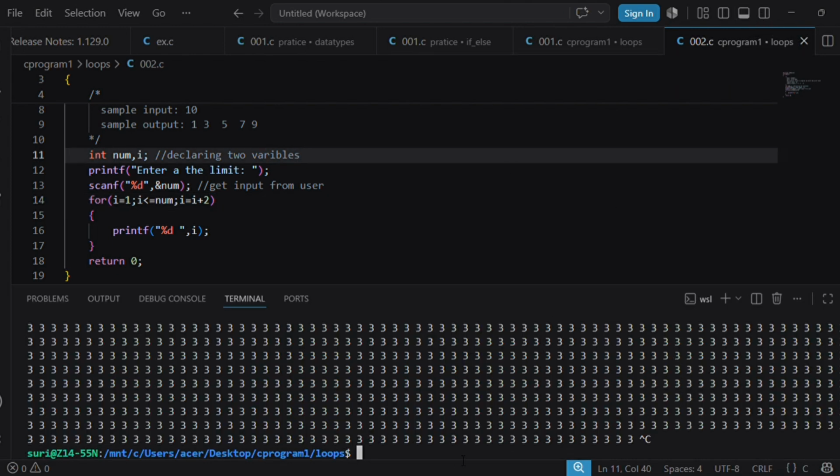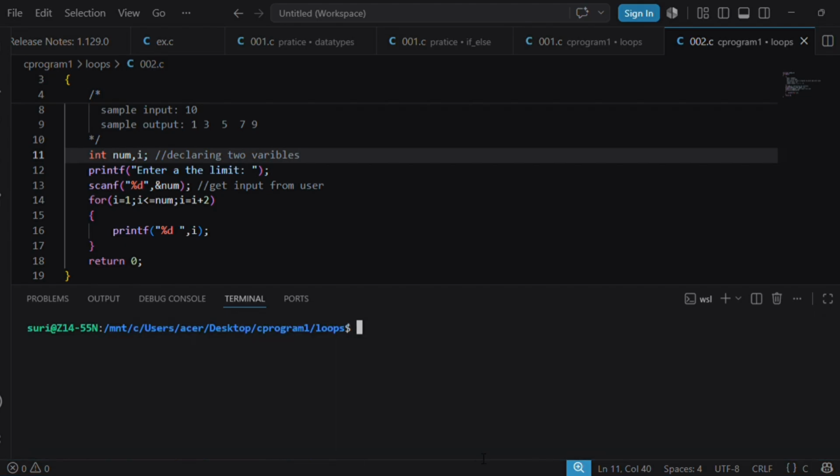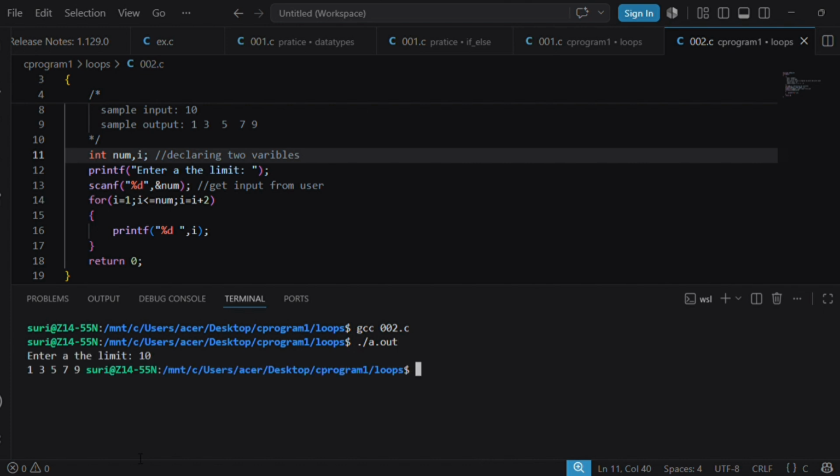Control C can act as an interrupt. For this, Control L, okay. Again I am compiling my code. Setting the limit. 3 1 3 5 6 9. So now it's printing successfully.